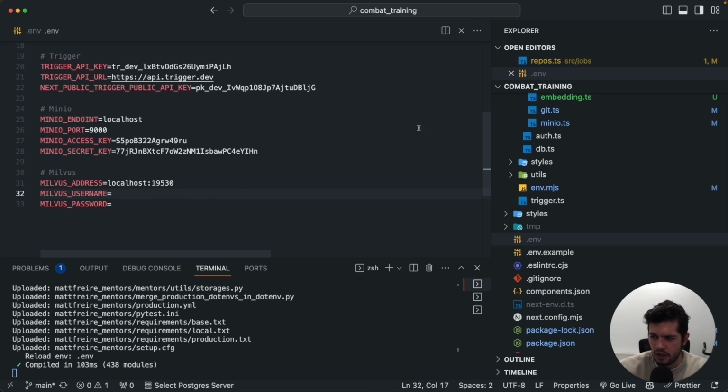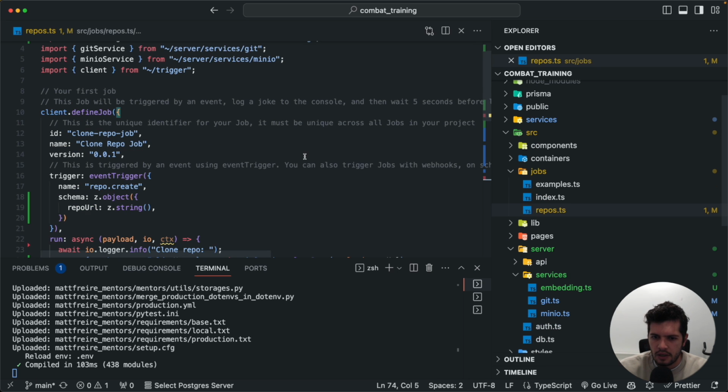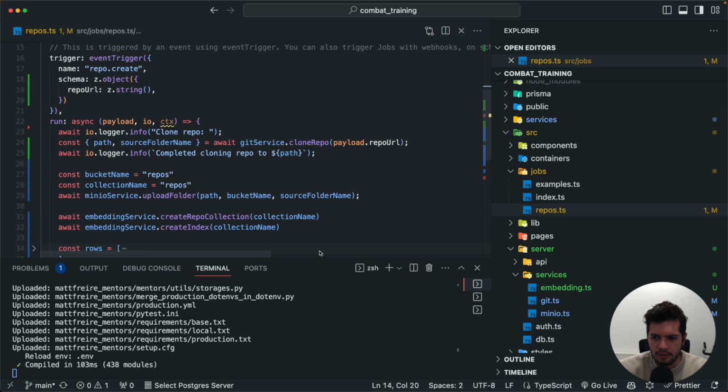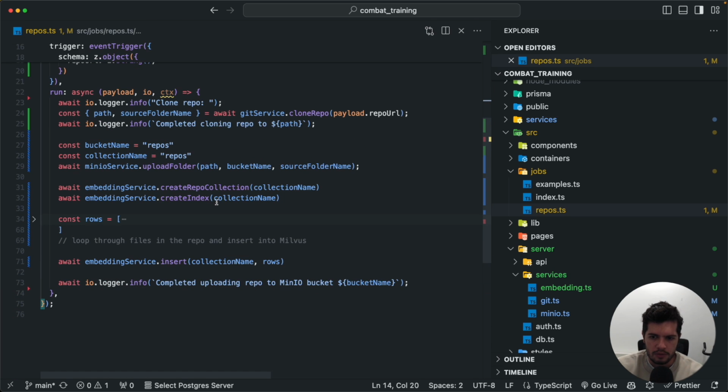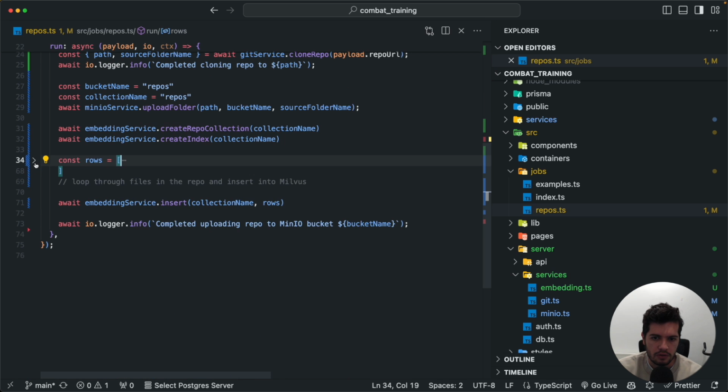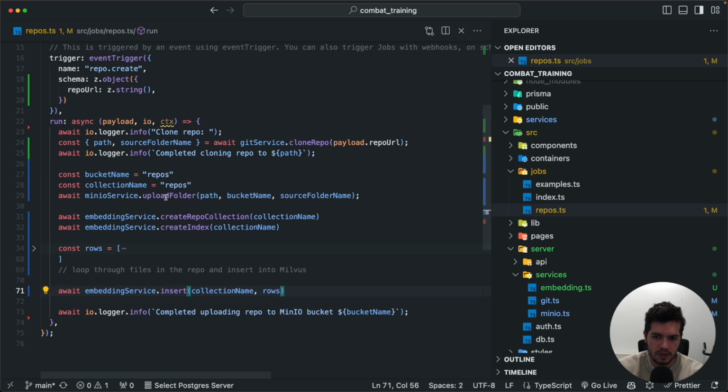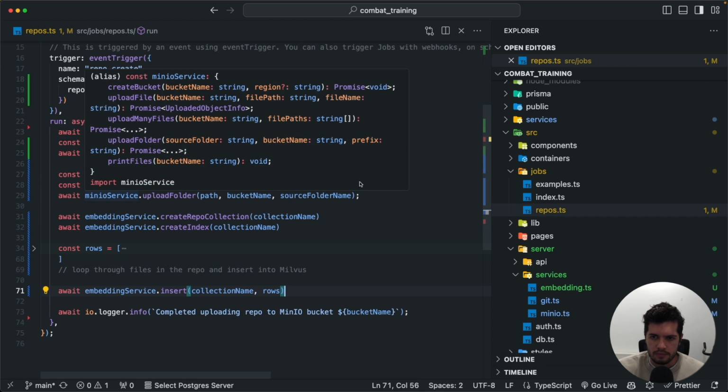Okay, so after just tweaking a few things, probably some of the variables are different, but that's where we're at now. Okay, so here what I'm doing is I am creating the repo collection. I'm then creating the index, and then we have those vector rows, and then we insert those rows into the embedding service, and there we go.